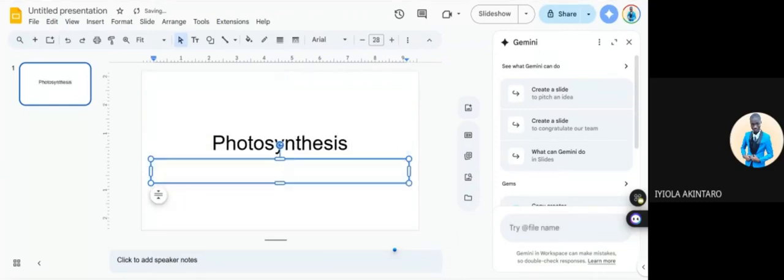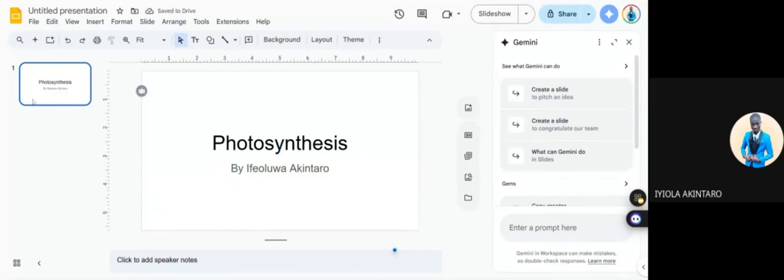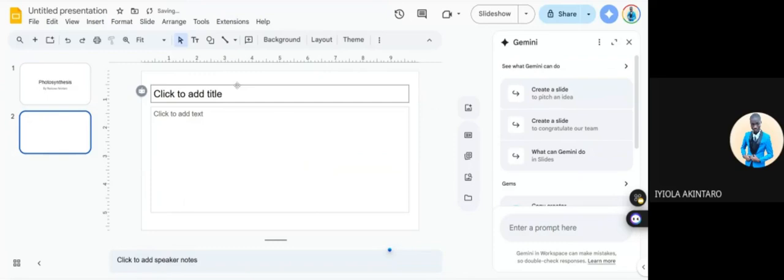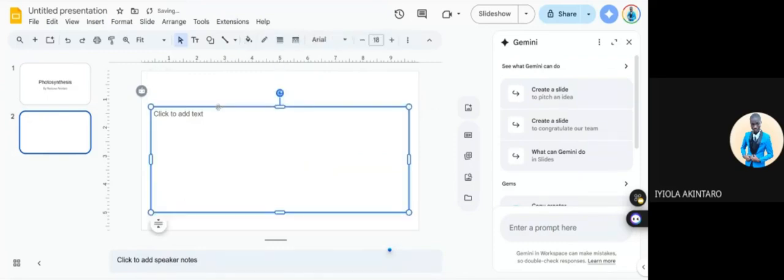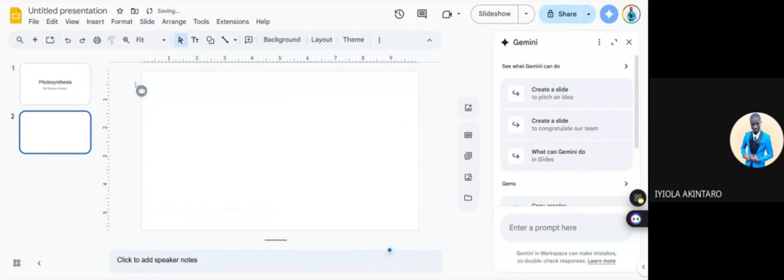Then by Ifeoluwa Akintaro, something like that. Okay, then before I go into the lesson, I want to use AI now to generate. So let me delete this. Sorry, I will not be teaching you how to use Google Slides in this lecture. My goal is not to teach you how to use Google Slides. I want to use AI to generate an illustration that has to do with photosynthesis as I start my presentation.